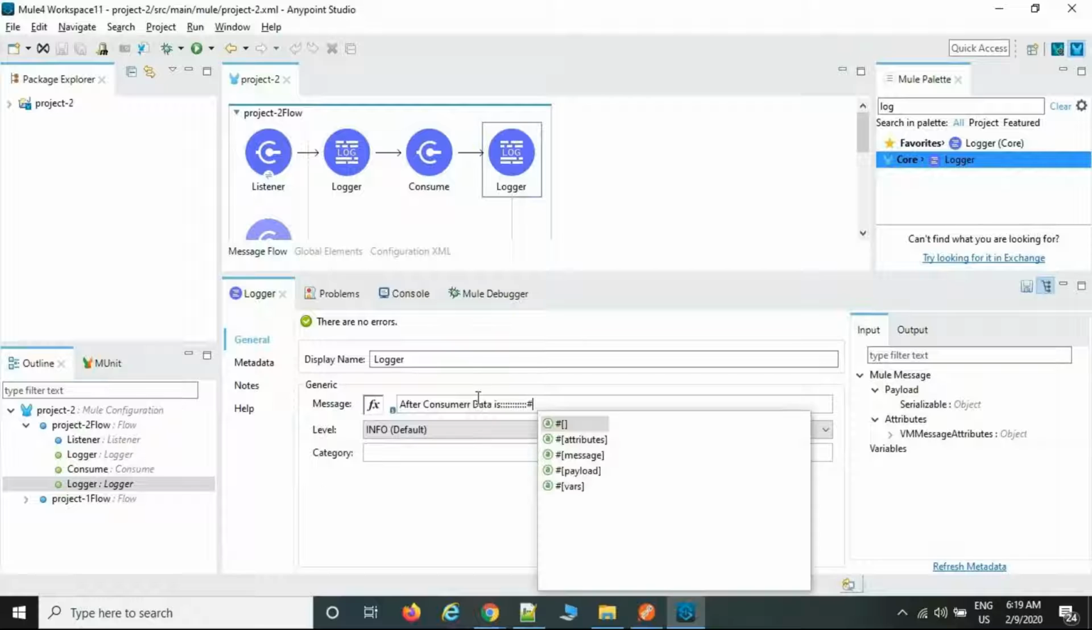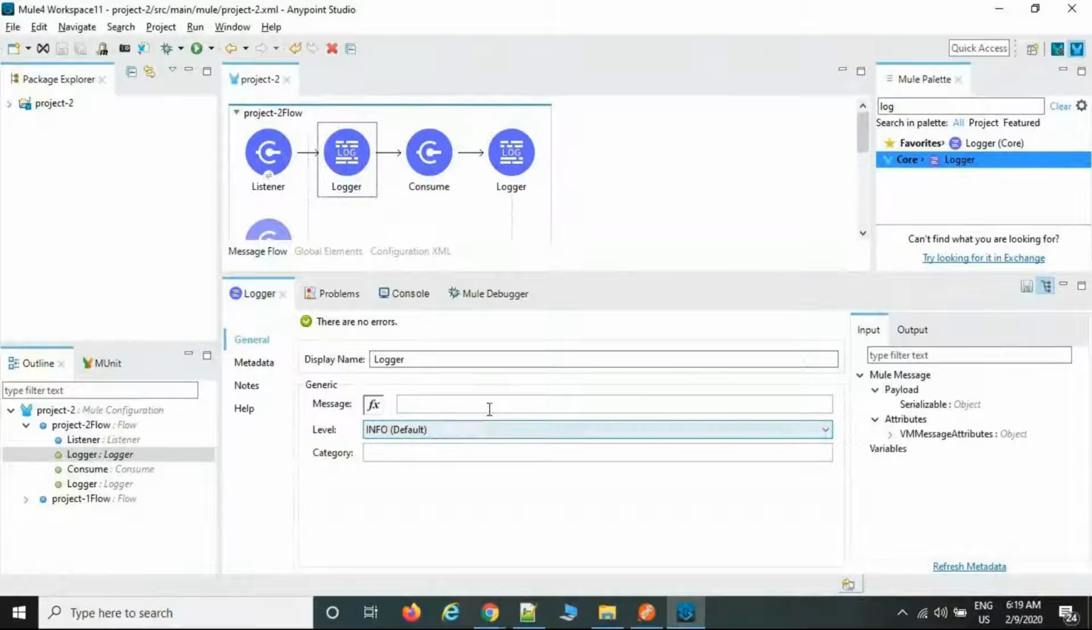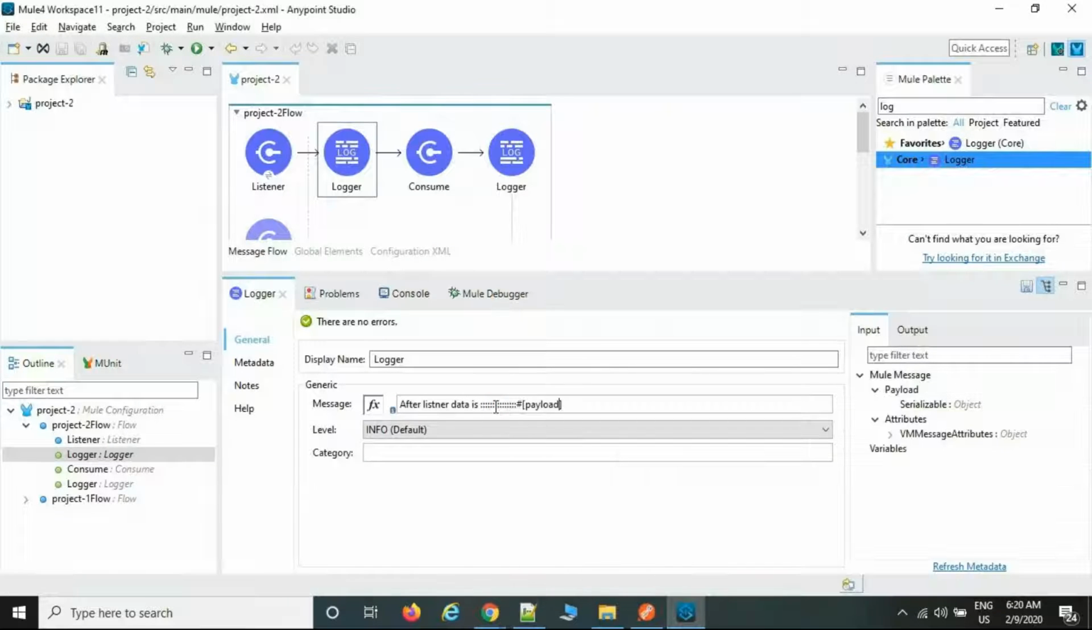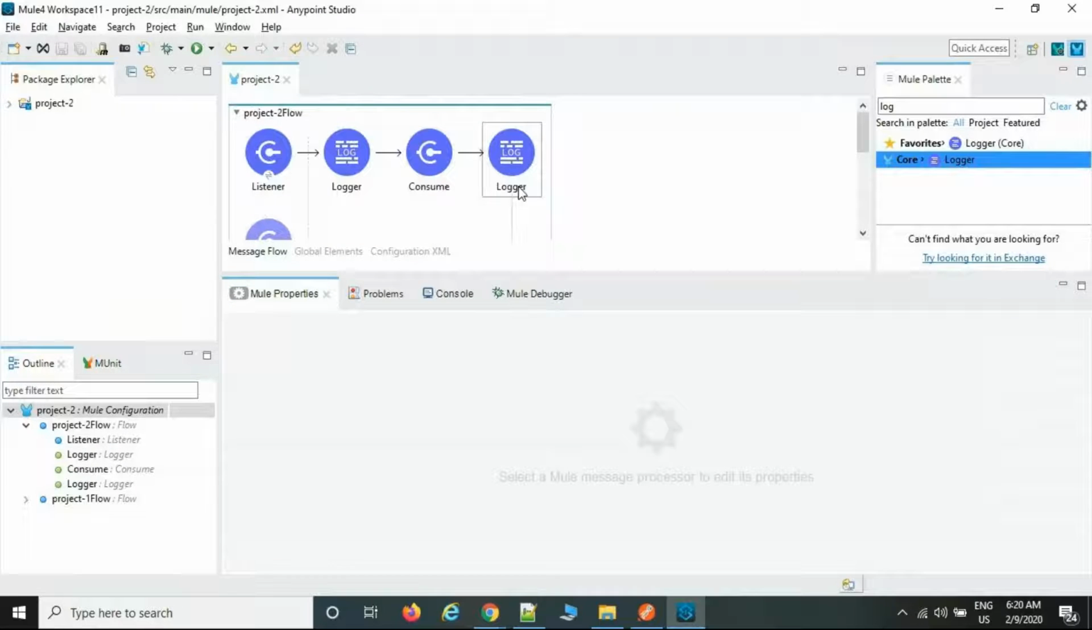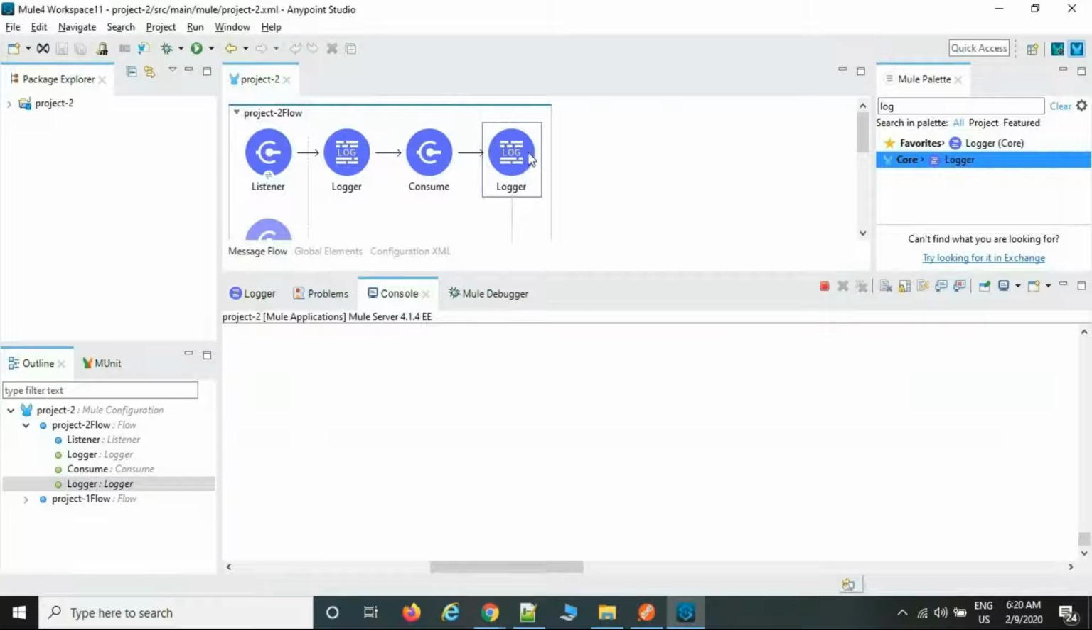Now we are sending the payload, right? After listener data is the payload. The logger is up to your wish. I told you, it is not mandatory. Logger data won't carry to the next processor; it is only going to log whatever you define, and that data is displayed in the console only. It won't carry to the next processors. Please remember this. Now run the flow.